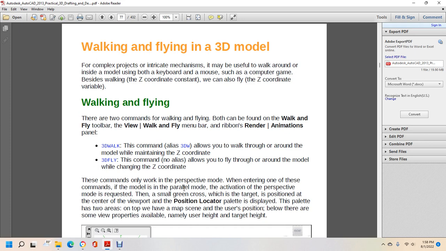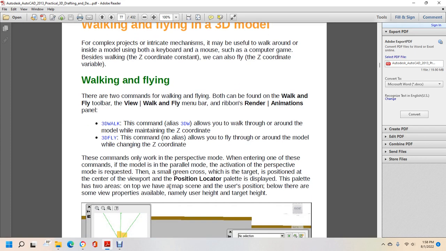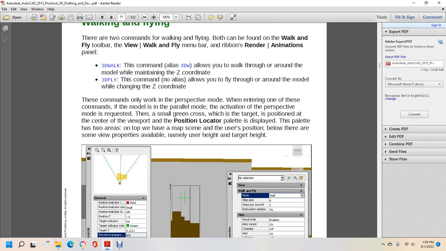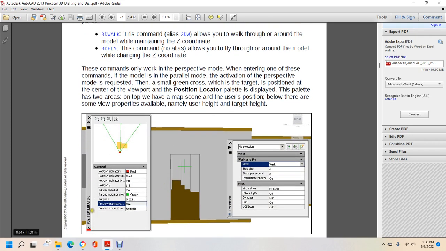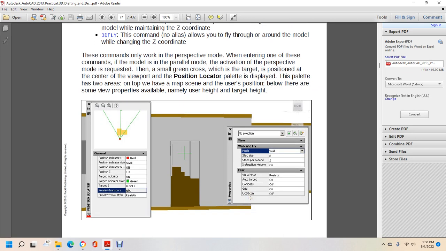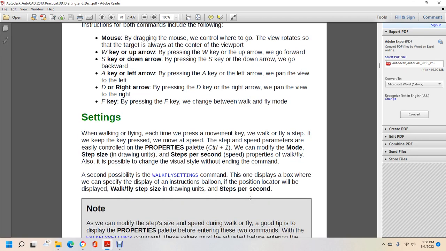Then a small green cross for the target is positioned at the center of the viewport, along with the position locator palette. The palette has two areas. On the top, we have the map scene with the user position, and below there are some viewports available, namely user height and target. Over on the left, you see your position indicator, size, and position target indicator color, target. Transparent visual styles, and over here you have your properties: view, walk, fly, step size, steps per second, instruction window, visual, auto target, compass, grid, UCS (unified coordinate system) icon, on or off.